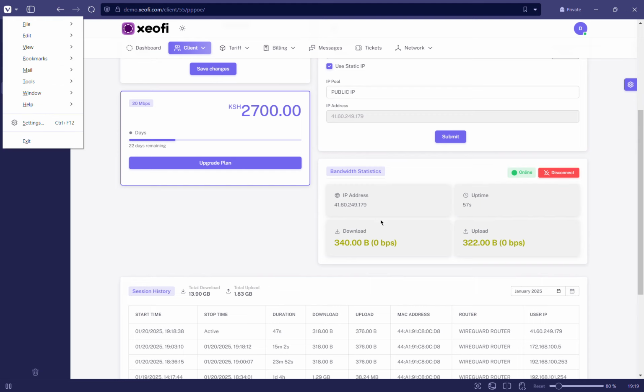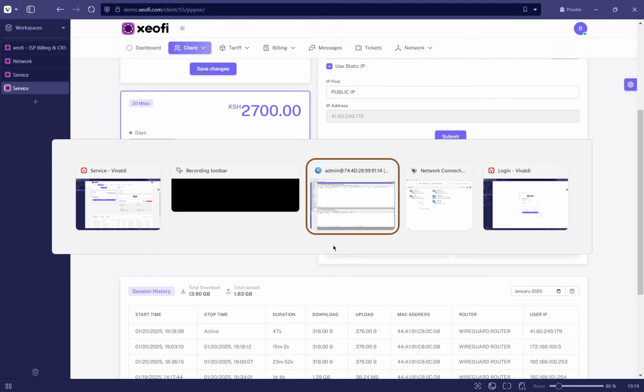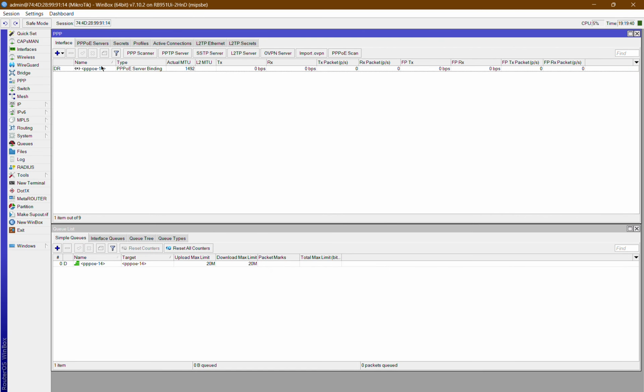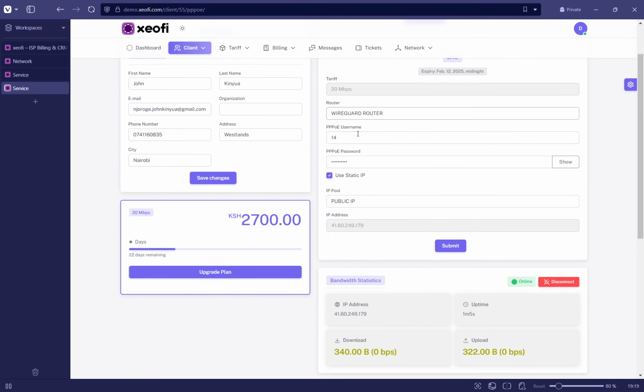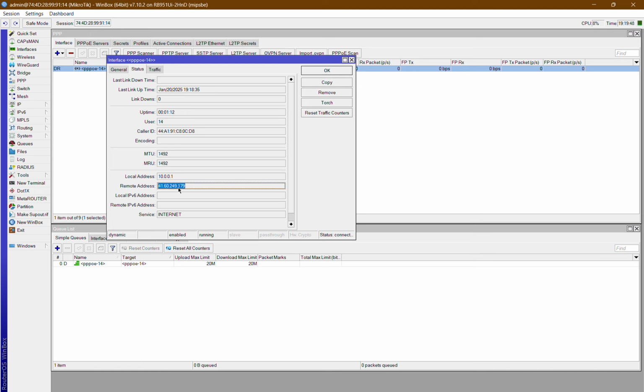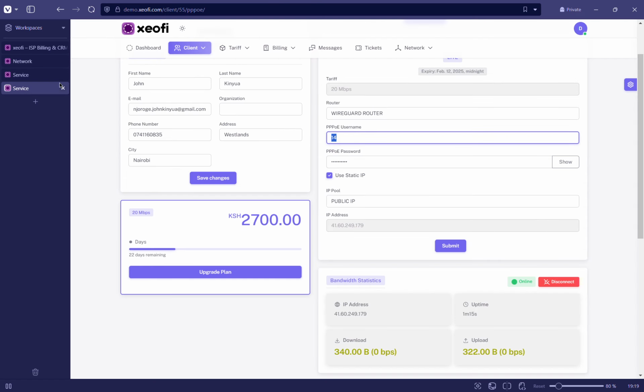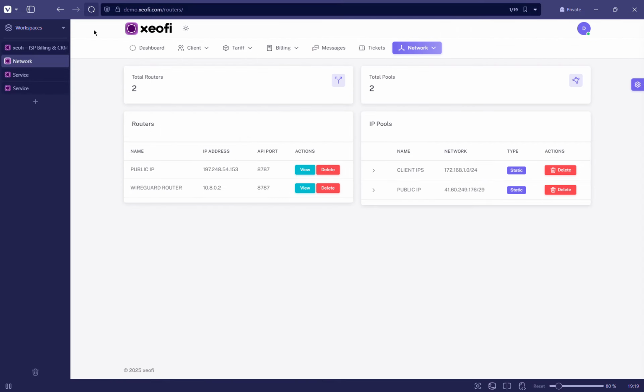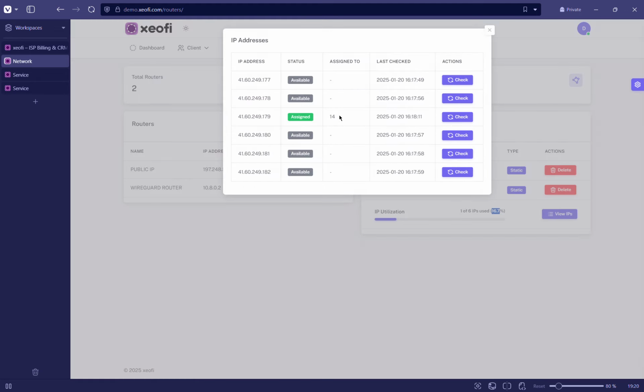Just for test purposes, I'll open the MikroTik and we'll see that. Wait, so John, his service login username is 14. If you see here, the remote address that has been assigned is 14 and it is 179 indeed. If I go back to network, reload this page, and open public IP, one has been utilized with a percentage. If I open view IPs, I'll see service login 14 has the .179 IP. So basically this IP cannot be assigned again.